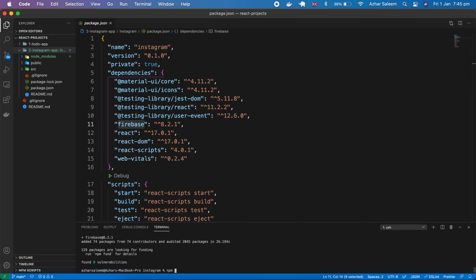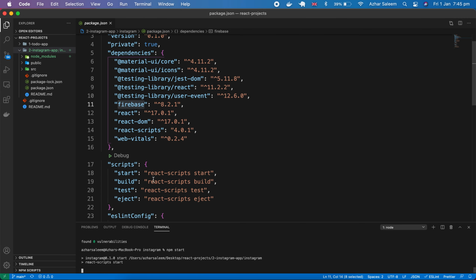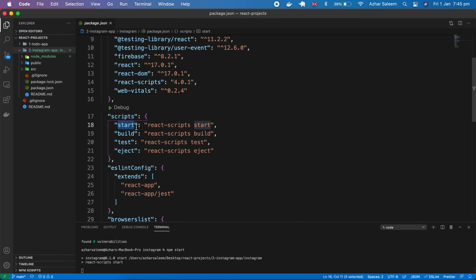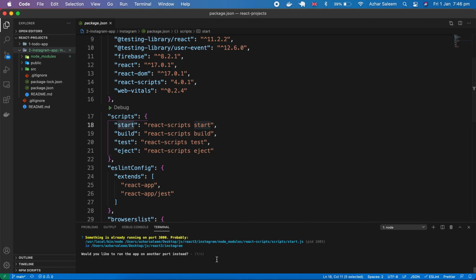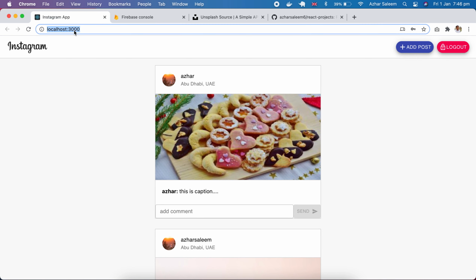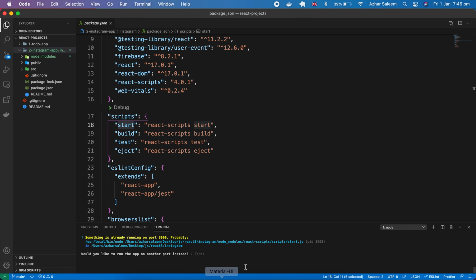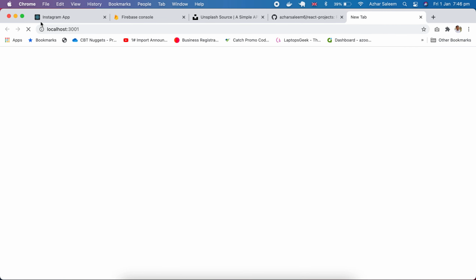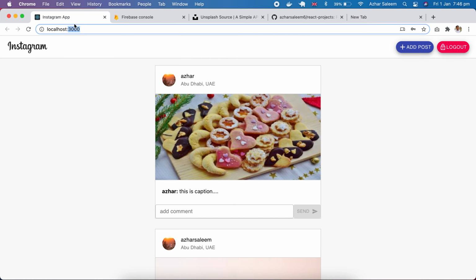I'm going to start the application, npm start. Here we have the start command. Okay, here I got a message because port 3000 is already used. Here I opened, so our new application I will open in 3001. So let's see. Yes, now it's open in 3001. The default port number is 3000.